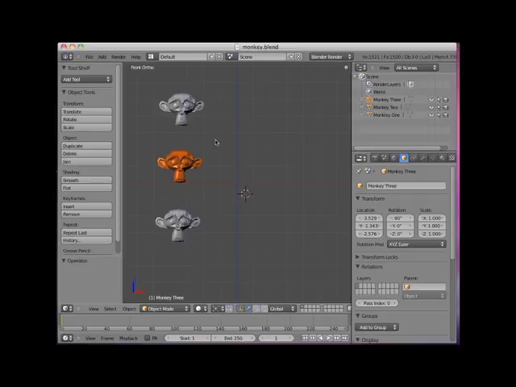To duplicate an object, simply select it and press the Duplicate button located in the 3D Viewport Tools panel. The shortcut for this command is Shift-D. Immediately upon pressing the Duplicate button, Blender creates a duplicate object and places it in the same space as the original object. It also places it into grab mode. You can move your mouse to see the duplicate object and left-click to place it.